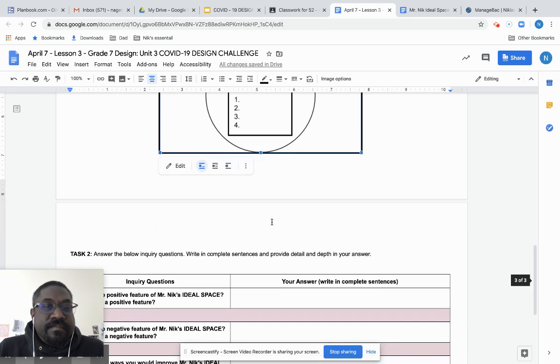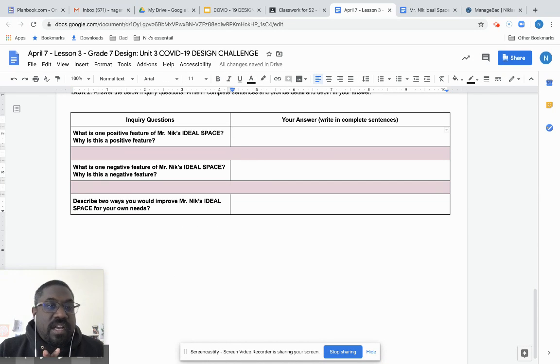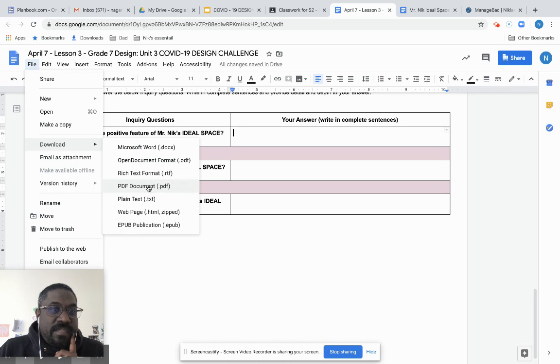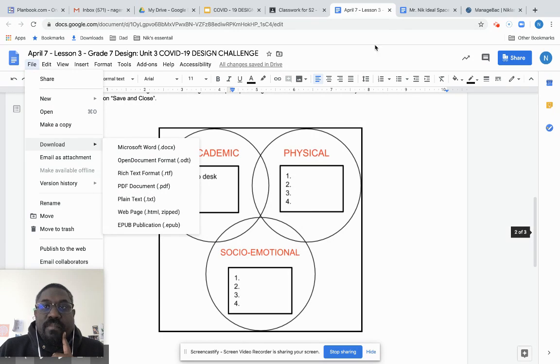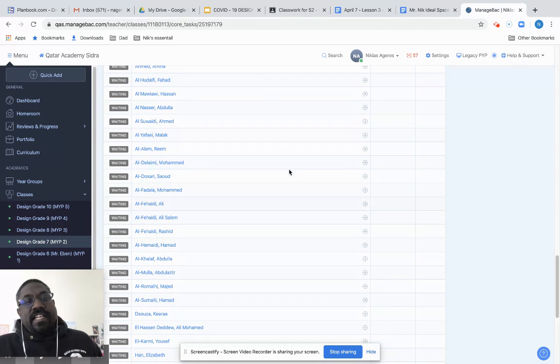Okay, come back down here, and you're going to write in this box to answer the question and also explain the reasoning behind it. All right. Remember that you need to download this as a PDF. So you go to File, Download, and PDF. And then go back to Manage Back and upload it. So by 7 in the morning on the 8th, I should have PDFs uploaded here.